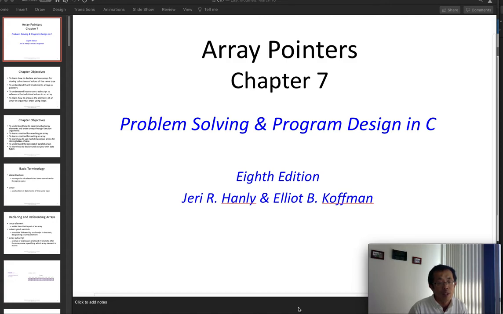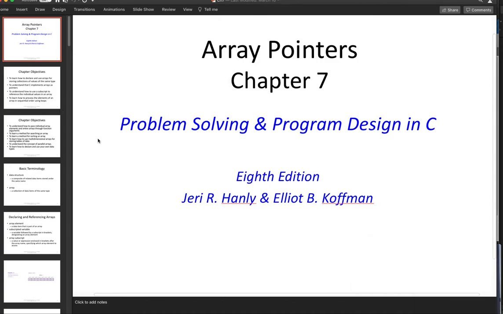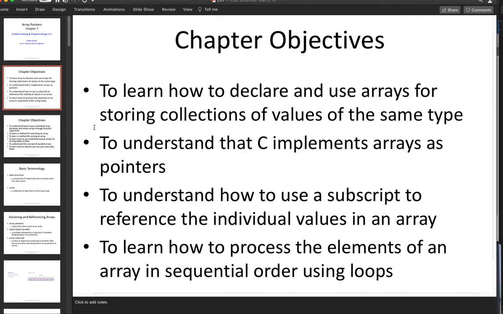And now we are talking about arrays. Let's just follow the textbook, what we have on the screen first. First it is the course objective, and basically we're going to learn how to declare and use arrays for storing collections of values of the same type, and to understand how arrays are implemented in the C language, that C implements arrays as pointers.